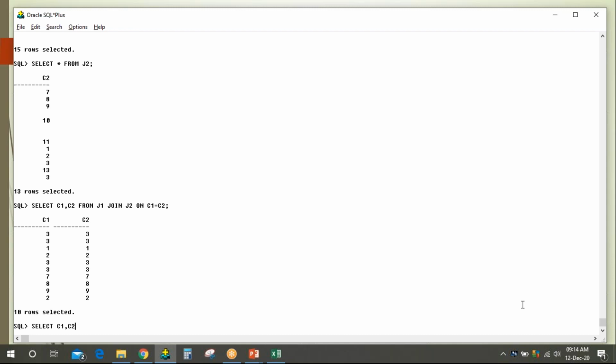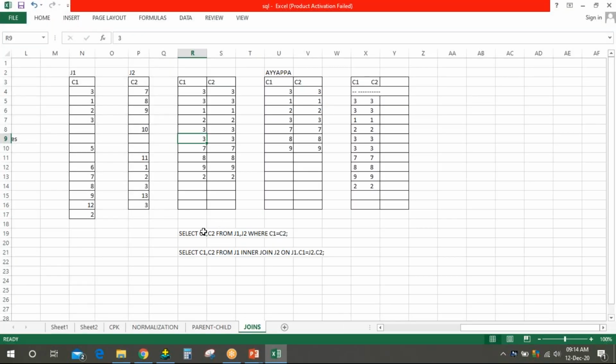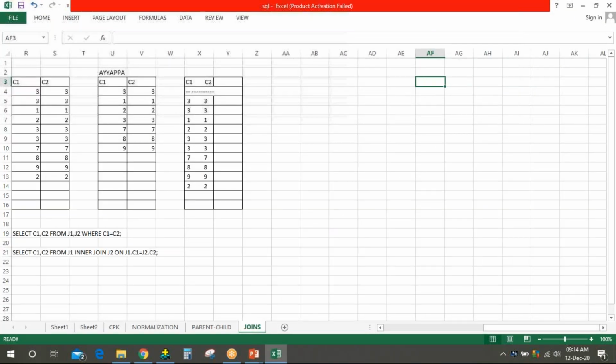Select J1, J2 from J1 left join J2 on J1. Okay, we'll paste the output here. And this is something interesting. Everybody won't be able to answer the output of left join or right join, but we'll answer here.